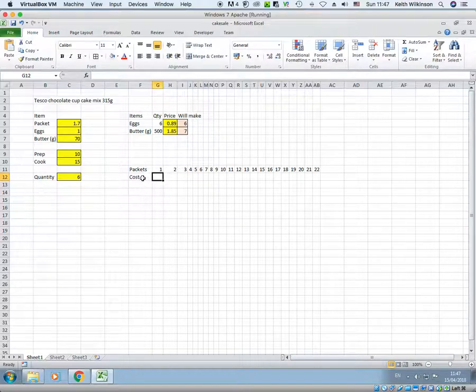So for example, to work out the cost of making 6 cakes, I need 1 packet of mix, and 1 packet of mix is going to need 70 grams of butter and 1 egg. However, I've got 500 grams of butter and 6 eggs available if I've purchased them that way. So I need to work out how many eggs I will need for my recipe and how much butter I will need for my recipe.